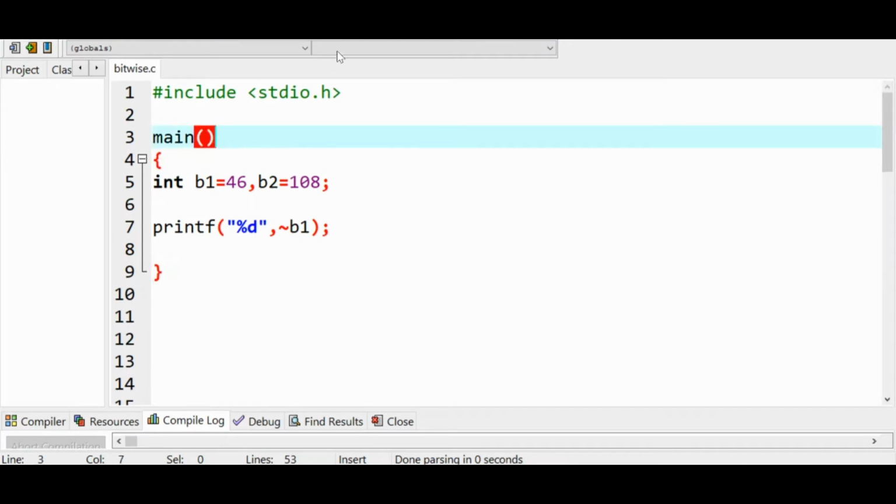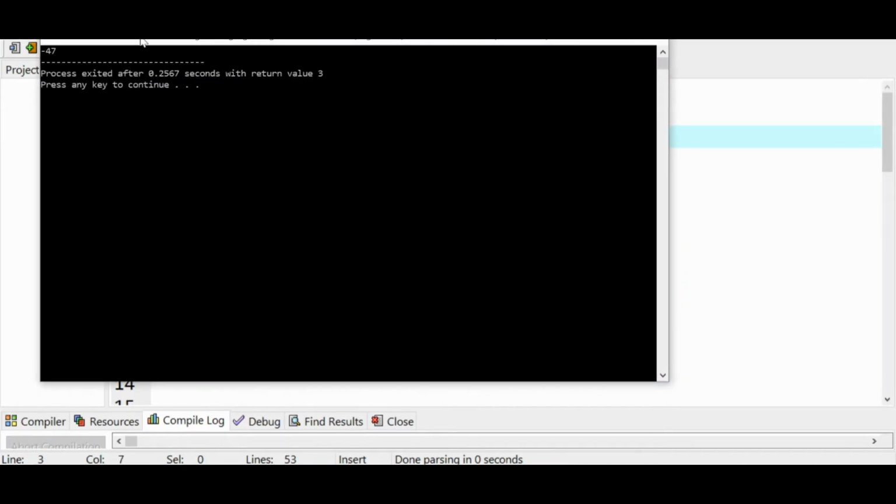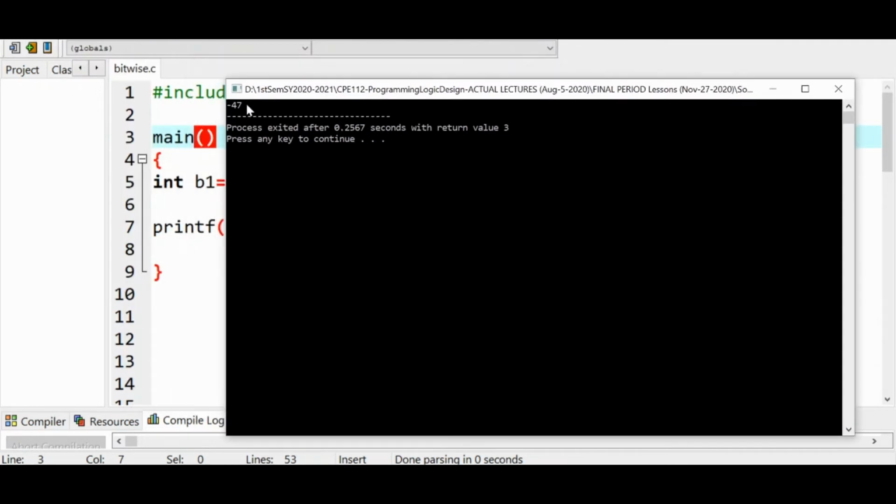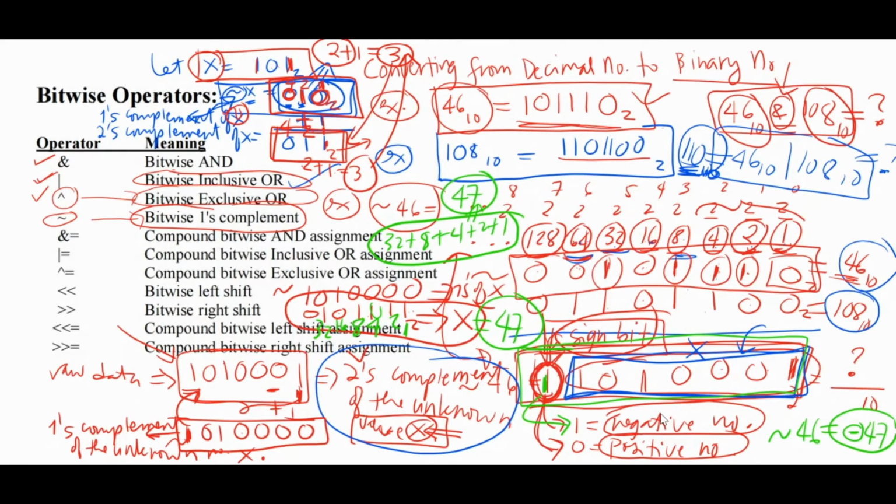So first, let's compile and then run the program. Okay, so as you can see here in the output, the value is negative 47. So it is consistent with our result when we did the manual computation.